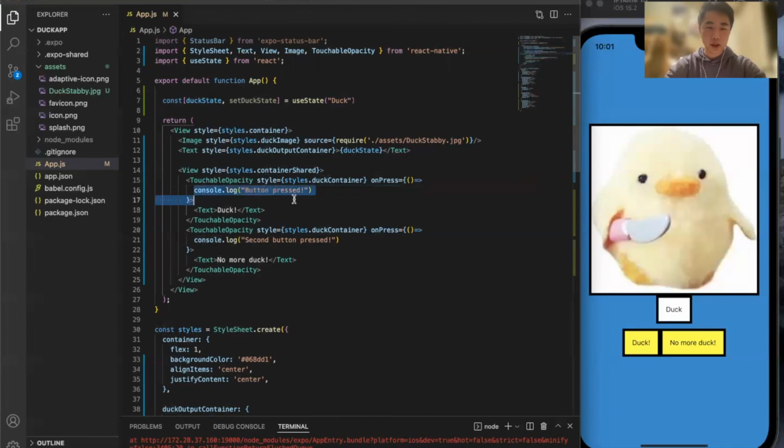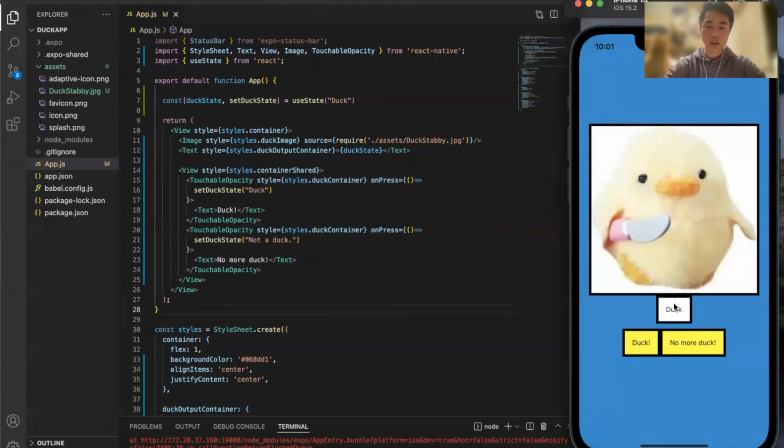And what I'm going to do in our touchable opacities, rather than continue to use console log, is say set duck state. I'm going to make it say duck. And for this one, instead of saying second button press, I'm going to make this say set duck state, not a duck. So now if I save this, if I press this one that says duck, this box should be duck. And if I press no more duck, ooh, it changes to say not a duck.